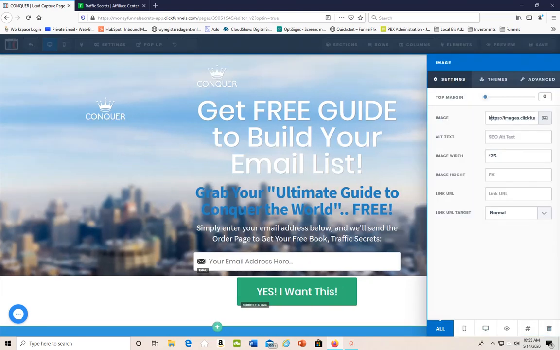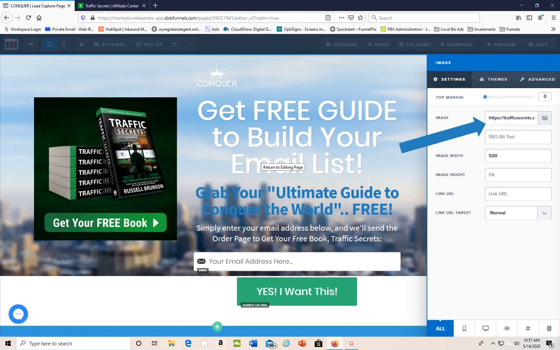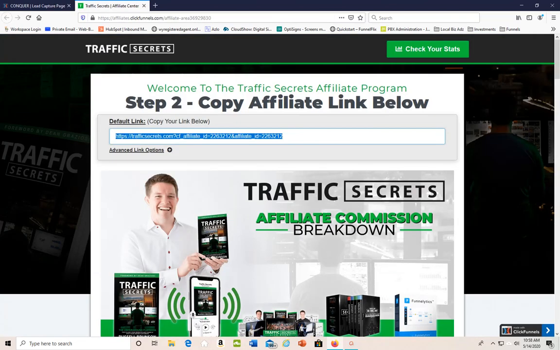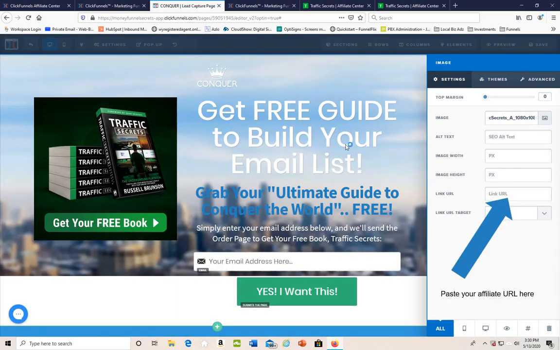And next it will pull up the image editor. And then you can paste the image location into the box. And next we will go over and copy our affiliate link. And then we will paste our affiliate link in the link URL box. Make sure you delete the hashtag before you paste in your affiliate link.